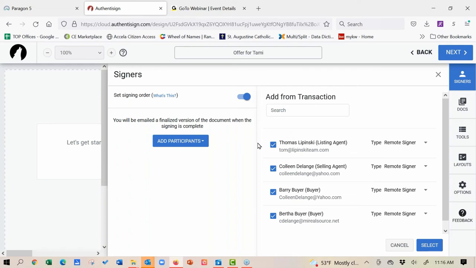If you are sending it to all the parties, you want to make sure you're putting it in order, because Todd Lipinski, the co-oping agent, trust me, he does not want a blank offer. So if Barry and Bertha haven't signed it yet, I don't want it going to him at the same time. So that's what the signing order is. If I wasn't going to include Tom, then it would be no big deal, right? Because I don't care if Barry signs it first or Bertha signs it first. I really don't care. It's going to both of them.